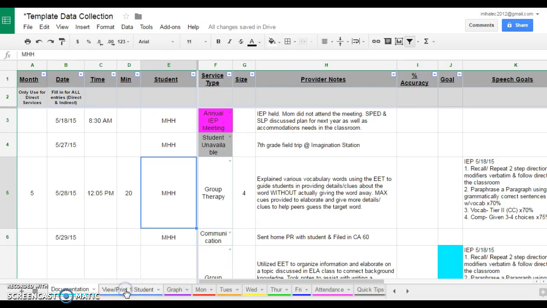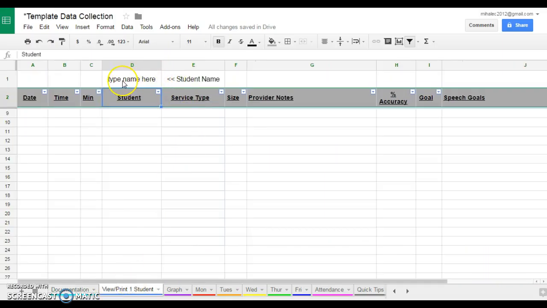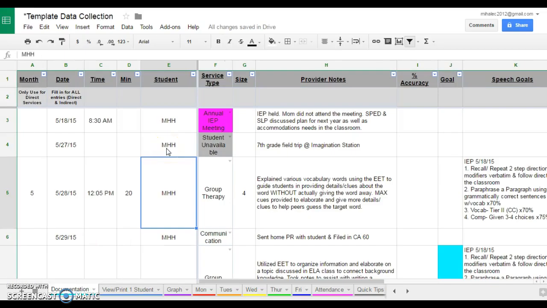Let's say you want to view or print just one student. You'll come up here to the top where it says student name with the arrows. And right here is where you will type the student's name. If you notice, you have to type the student's name exactly the way it appears on the first sheet, or it will not work correctly. So this student's name is MHH, and all three letters are capitalized.